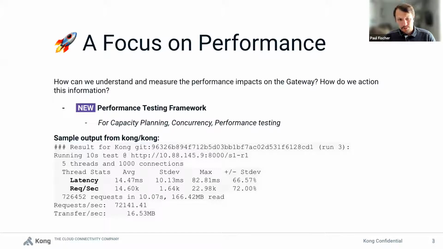Or if, for example, you'd like to understand how a particular configuration of the Kong Gateway operates, say with a plugin in a specific environment, this framework could be used as an accurate measurement of gateway latencies. And that's something that we wanted to show you today in our technical walkthrough.